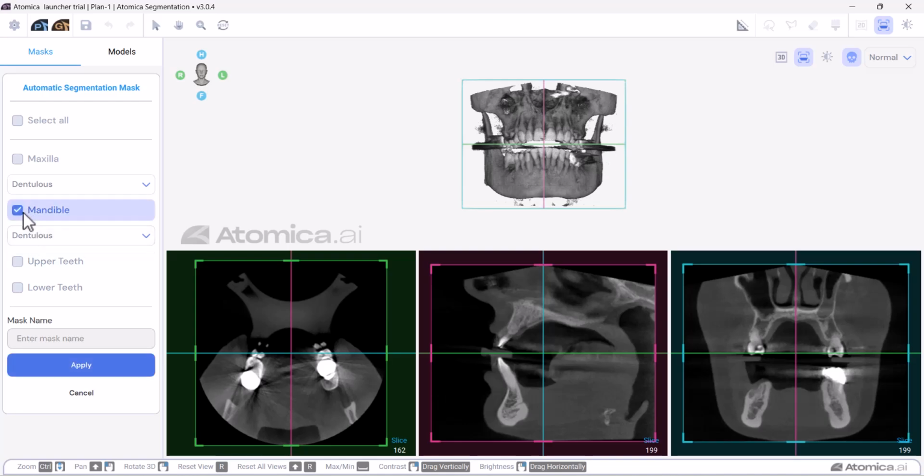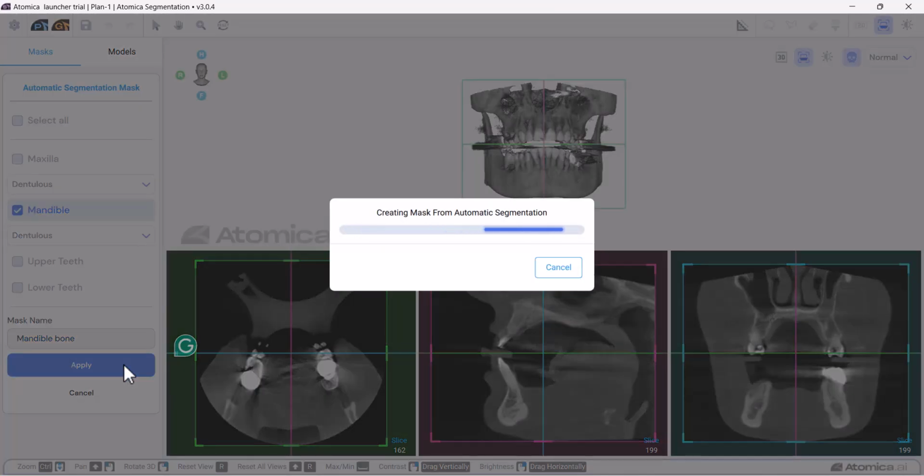Select what you want to segment, knowing that selecting the arch and its teeth together will segment them as one mask. If you want to segment them separately, then check one of them only first and do the other in a separate operation. The first segmentation might take a while, but the later ones will be way faster.